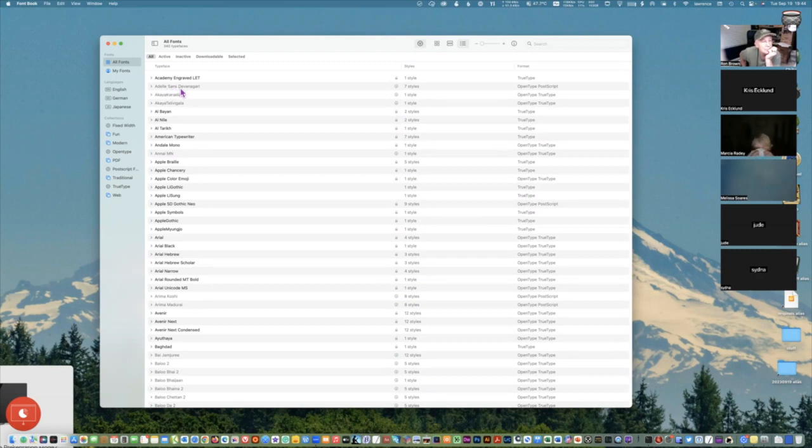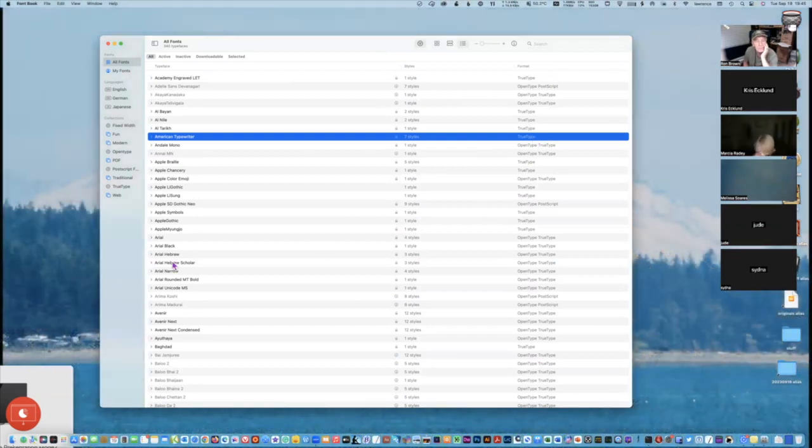Adele Sans, whatever. This is an Indian font. It's for the Indian language. Comes in 7 styles, and it's an OpenType PostScript font. And American Typewriter is a TrueType font.